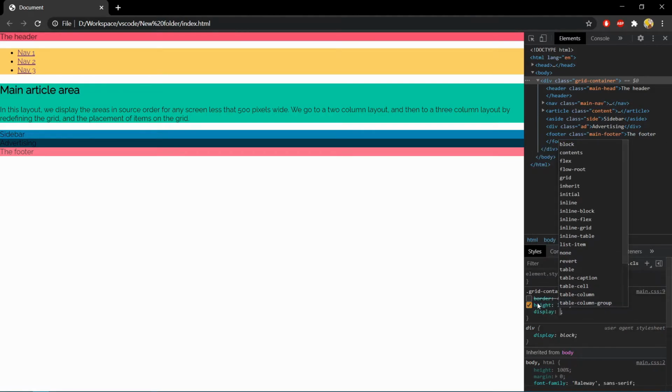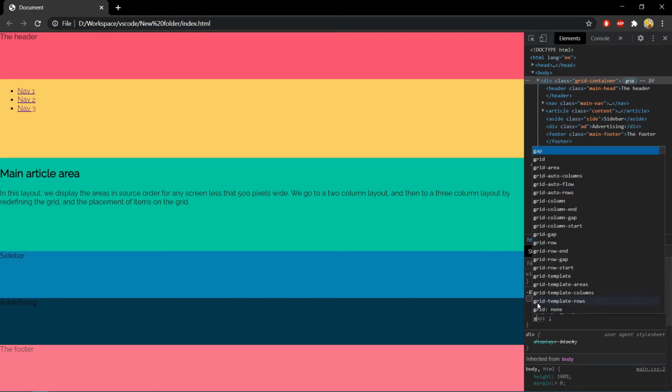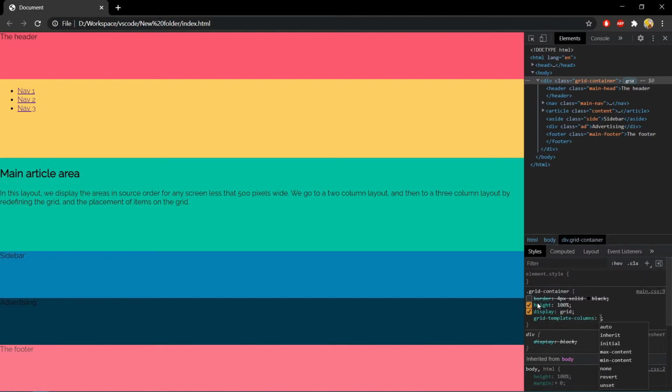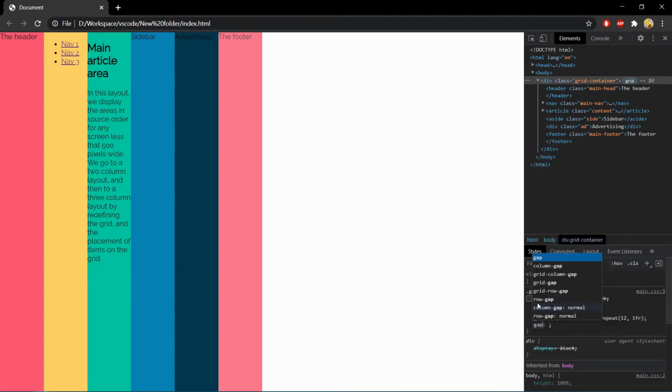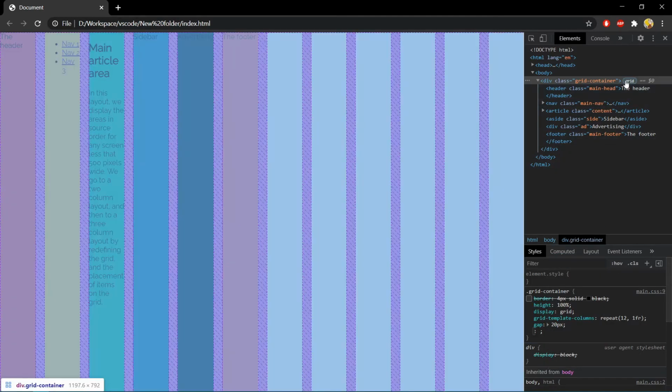Assign the property display grid. Define columns using grid template columns. And put some gap, about 20 pixels. Now if you hover over this, you can see the entire screen got divided into 12 equally sized columns.